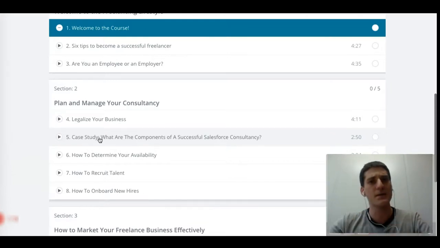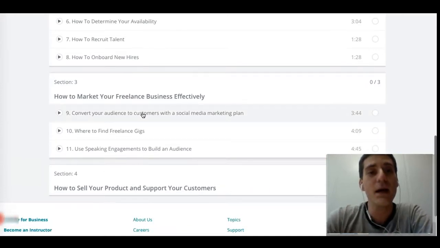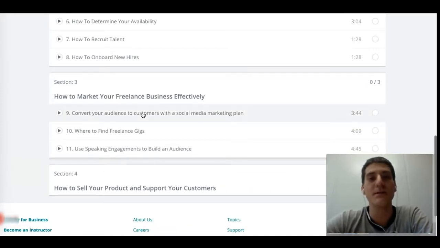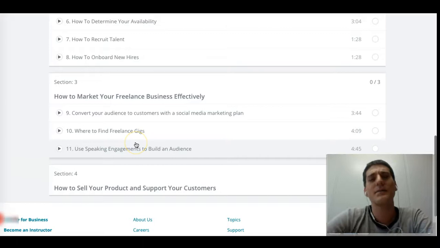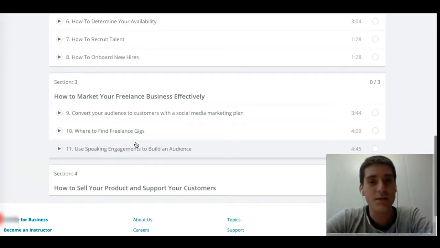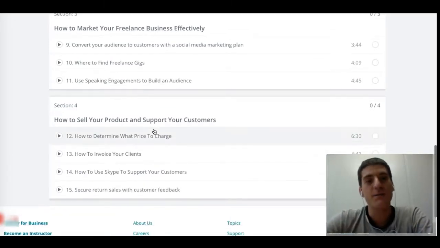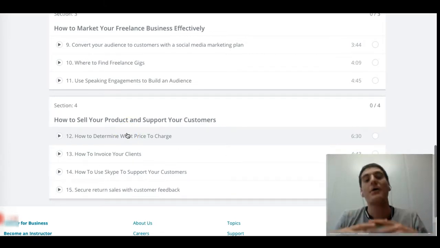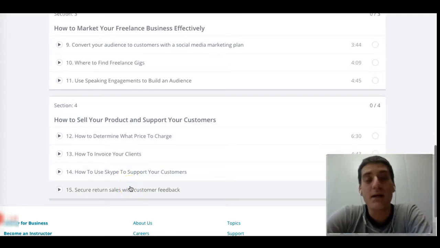But let's say you already have a business. Then I would recommend diving straight into section 3. Here, in how to market your freelance business effectively, you learn how to convert your audience to your customers. I give you an overview of where to find freelance gigs so you can get started immediately, and give you some ideas about how to use speaking engagements to build your audience. Once you've done that, I recommend jumping straight into section 4. You can gather resources on how to price your product, how to invoice your clients, how to use Skype to support your customers, and how to integrate customer feedback.